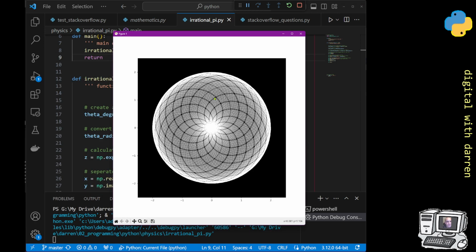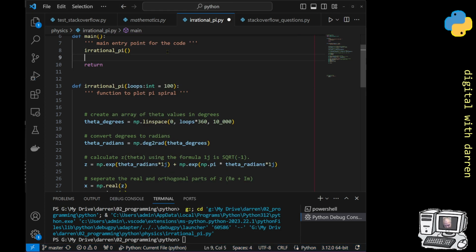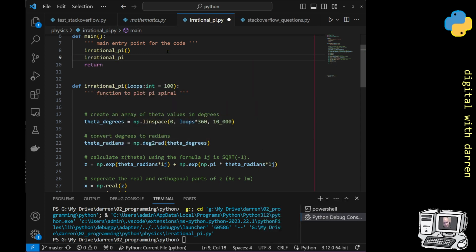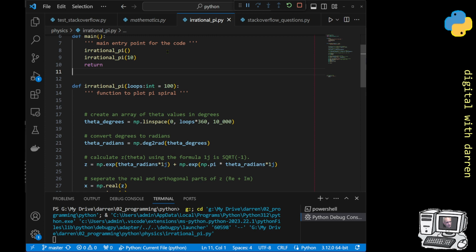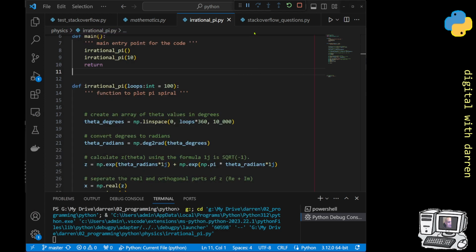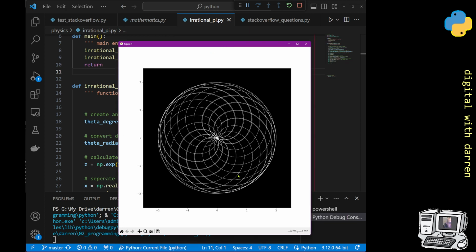So notice that each one of these patterns is slightly different. And then I could put this into a for loop, but let's just call our irrational pi again, and this time instead of 100, maybe we'll put in just 10 loops. Let's see what happens there. The first thing we're going to get is our 100 version, and when we close it, it'll probably run the second one, which it does, and there we go, we get our 10 loops. I think this one highlights it a little bit better, because we can see the gaps now between these two spirals.